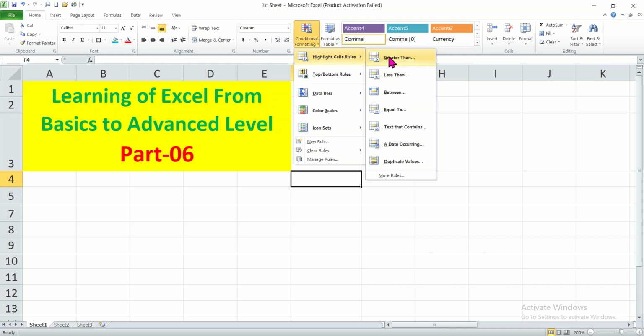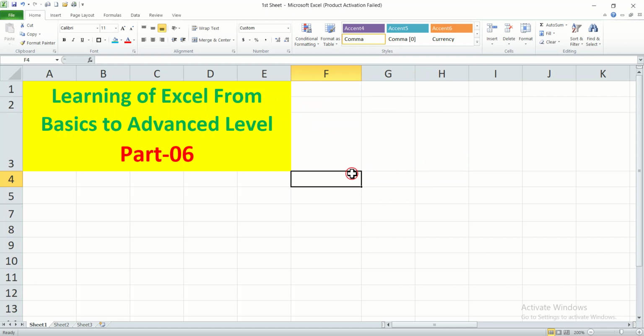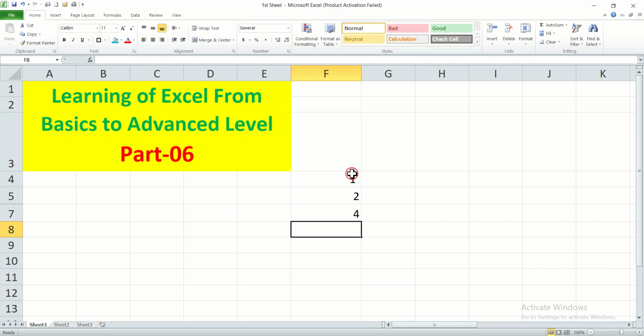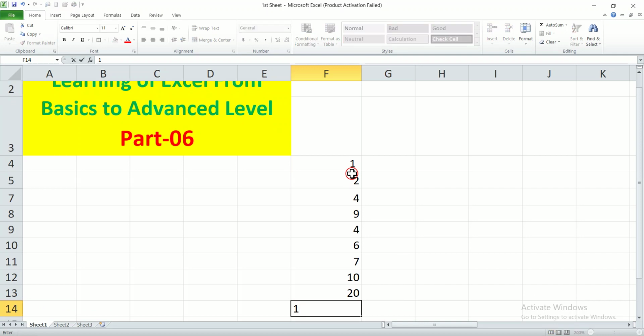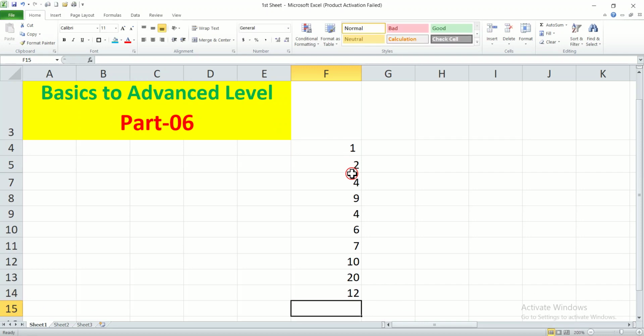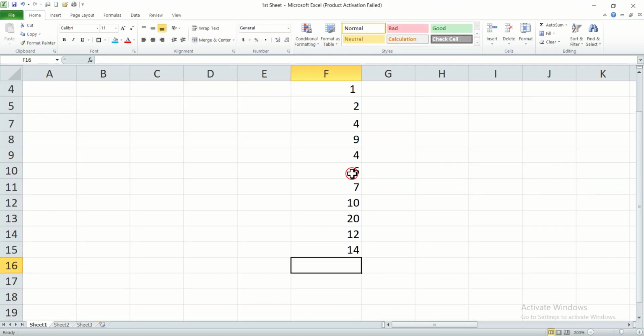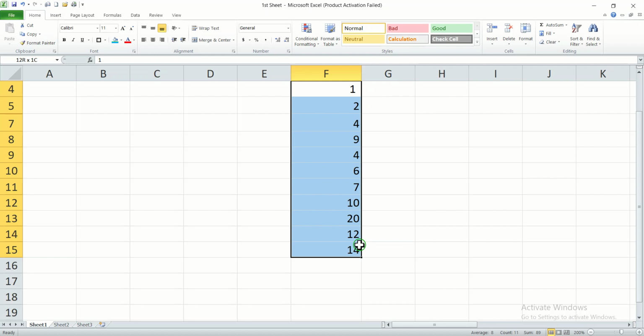You can highlight, let's suppose there is a data, let's suppose 1, 3, 2, 4, 9, 6, 4, 6, 7, 10, 20, 12, 14, and now we want to find which is the greater value in this data.